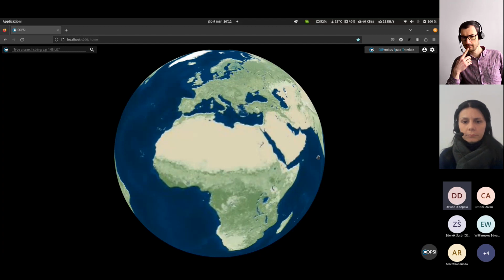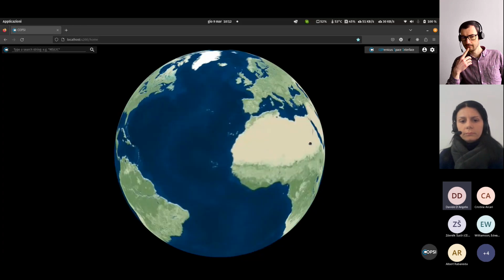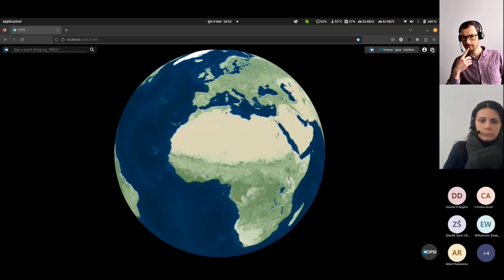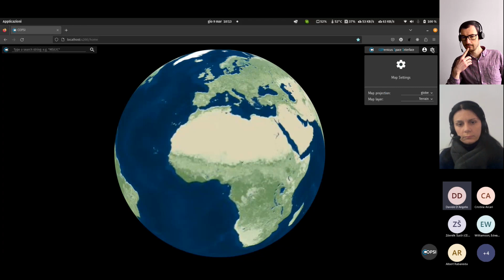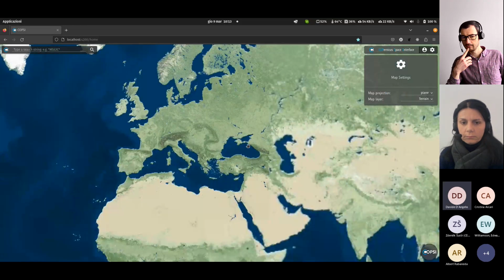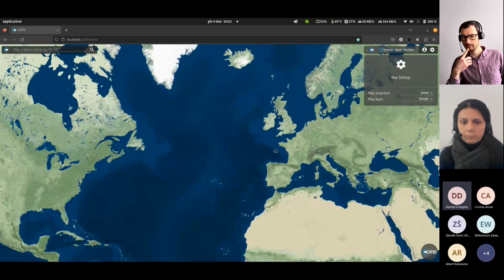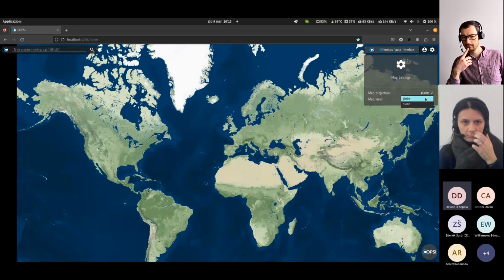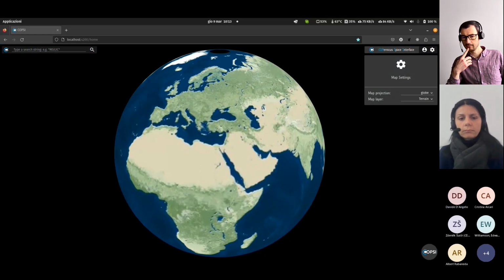The world map takes the full screen, and we wanted to give the possibility to have both a globe view, this is the globe view, together with a plain view of the world. Toggling from one to the other is possible by clicking on the map setting icon and selecting which map projection to see. So now we are in the plain view, and at any time we can switch to the globe view like this.